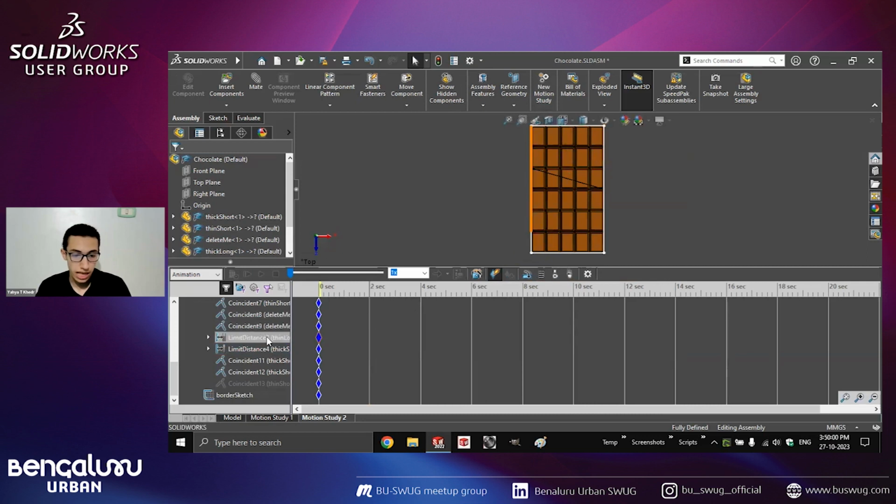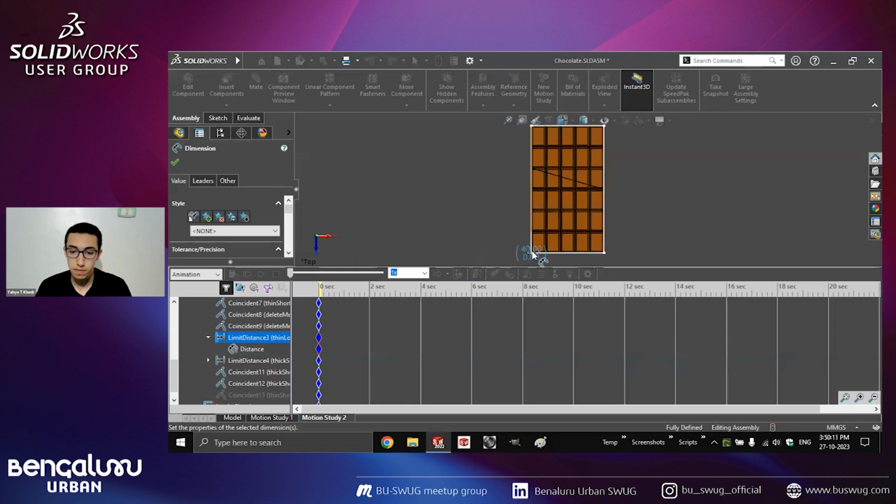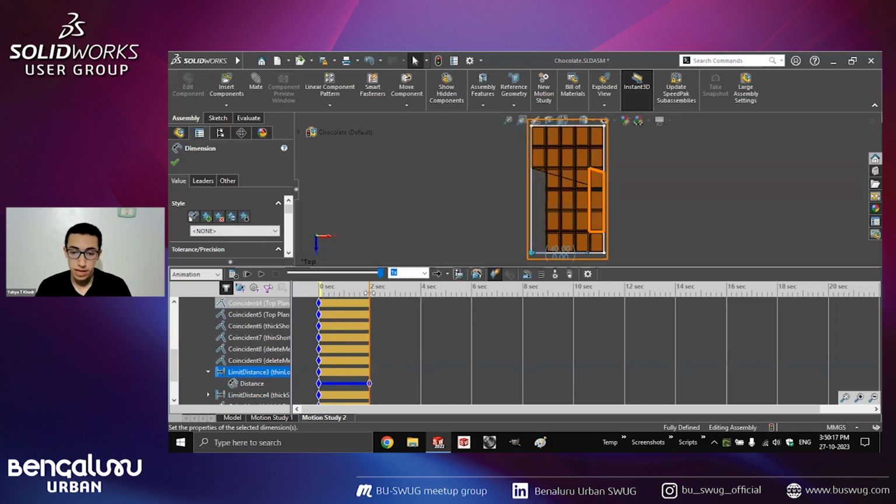After 2 seconds, I'm just going to double click on this mate, and it tells me, yeah, it's a limit distance mate, and I can change the value. So for example, I want to change it to 40. If I click rebuild, as you can see, I've also got that change bar, and the part moves and so on. So based on this, I can start changing where my model is along the animation.